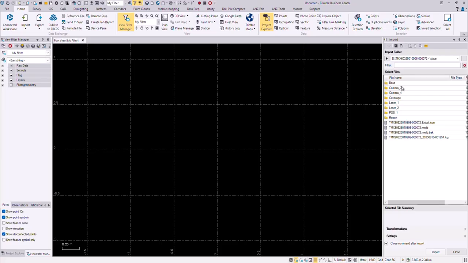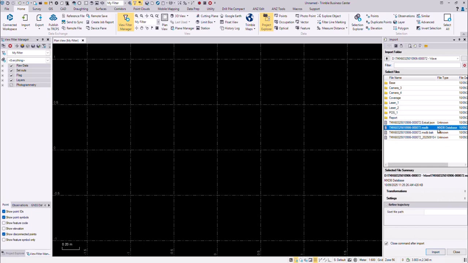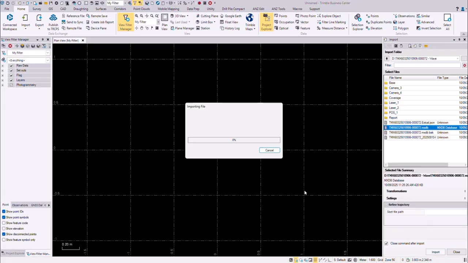So if I open that one and give TBC a second to read the file types, you can see here it's read and recognized this MXDB file as a known file type, a mobile mapping database file. What it's going to do is read all the information that it needs by importing this one file. So it's a database file. I will import this.